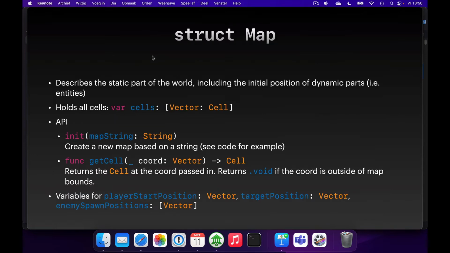We also have our map structure, and this basically describes a map or a grid of cells. So it holds all the cells. We use a dictionary to store them that has a coordinate as a key and then retrieves back a cell. This is not the fastest solution because it means the vector needs to be hashed to be able to find the cell. On the other hand, it's fast enough for now and it's really easy to use. So we'll go for using this for now, and in many turn-based solutions this is probably good enough.